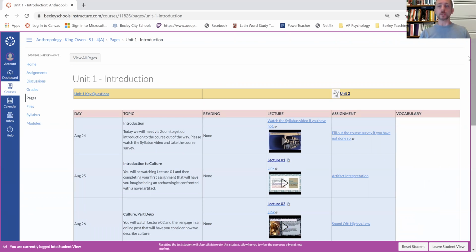In all of my courses, I've created a navigation bar at the top. The navigation bar usually contains some key information that's useful for the entire unit. So for example, key questions for Unit 1. There might be an AP-related handout for all of Unit 1. There might be some other links that might be useful for the entire unit.